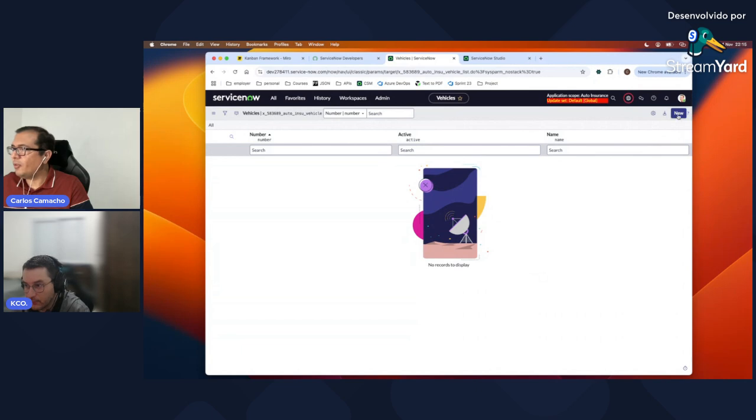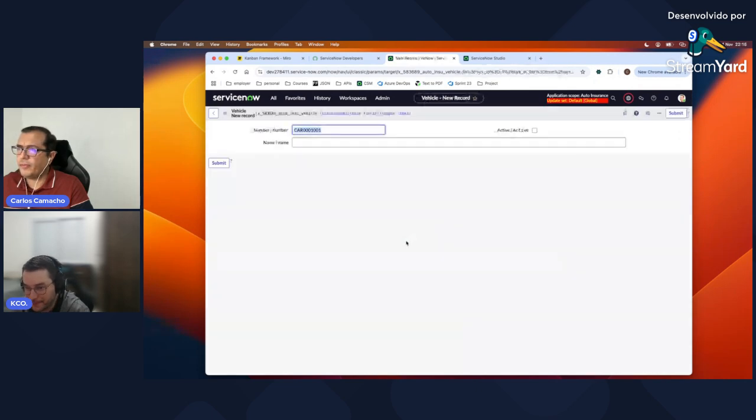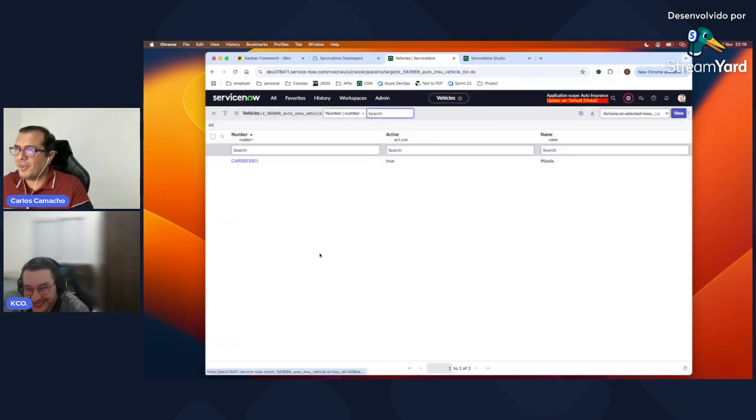We can click new to insert a new record. So for example, this one will be active, and the vehicle will be... Kleber, think about a vehicle name here. Help me, please. Mazda. Great. I don't remember the details, but I think it's the brand name, but whatever, it's good, no problem. So we have our record created here.